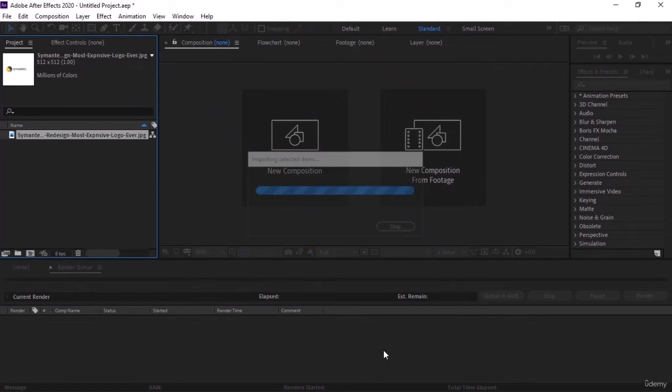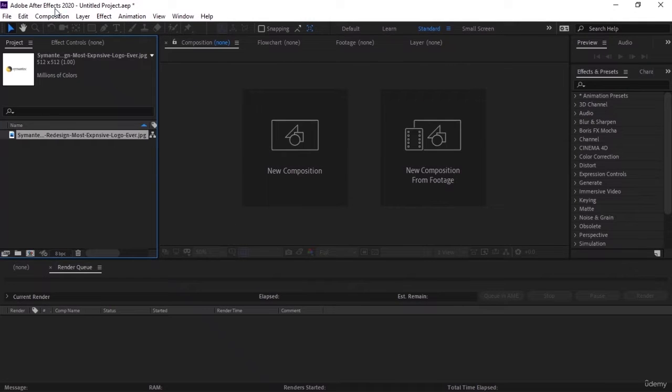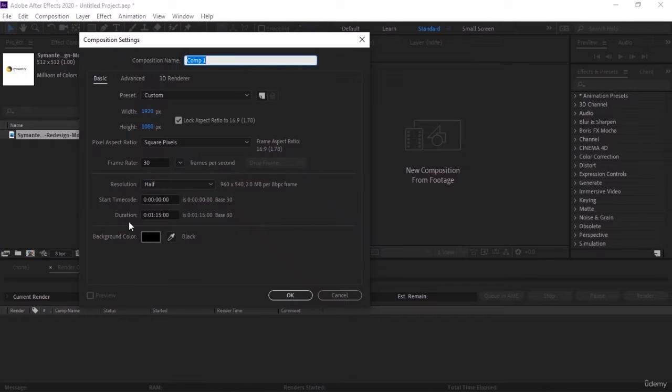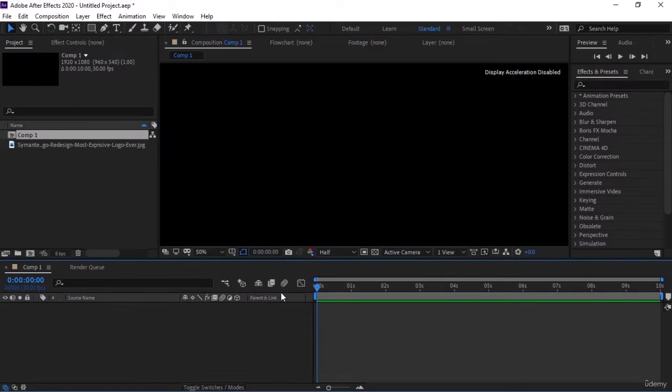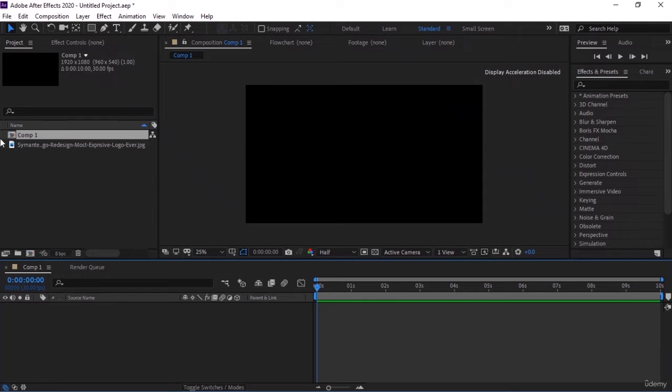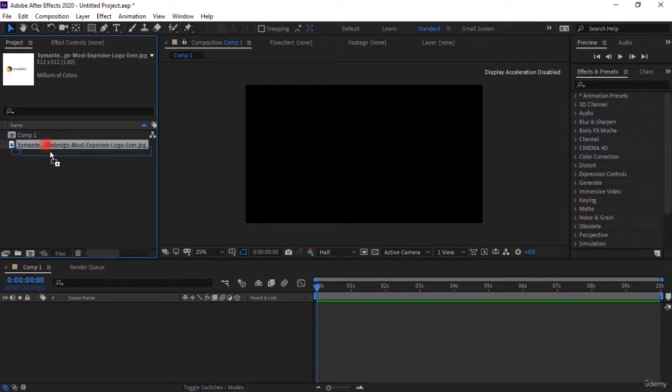First of all, make a new composition. From here, Composition, New Composition. For the logo animation, a duration of about 10 seconds is sufficient. Insert the logo file into the timeline.